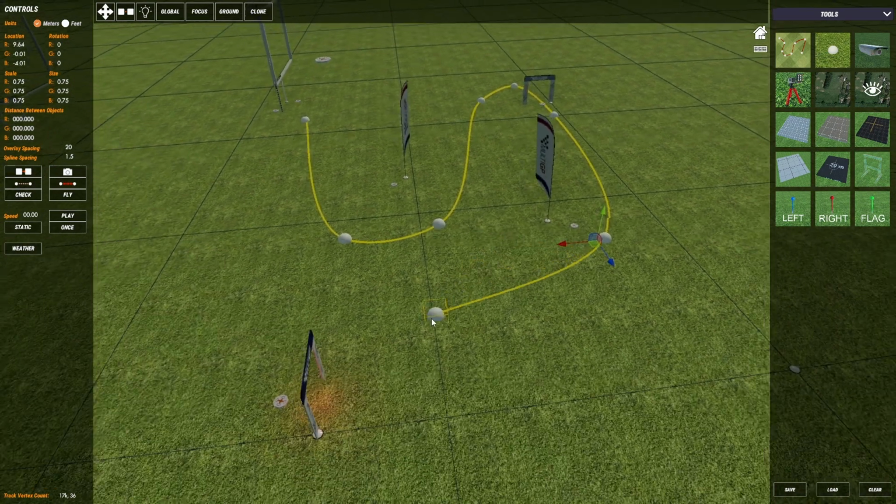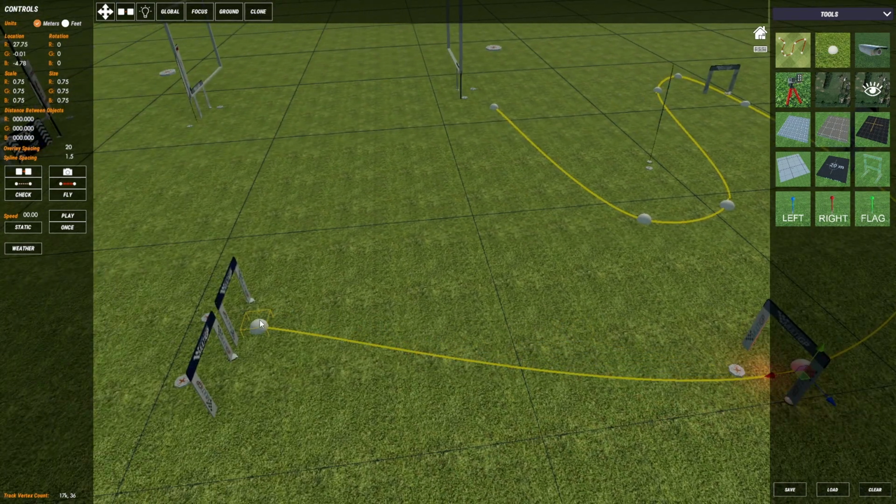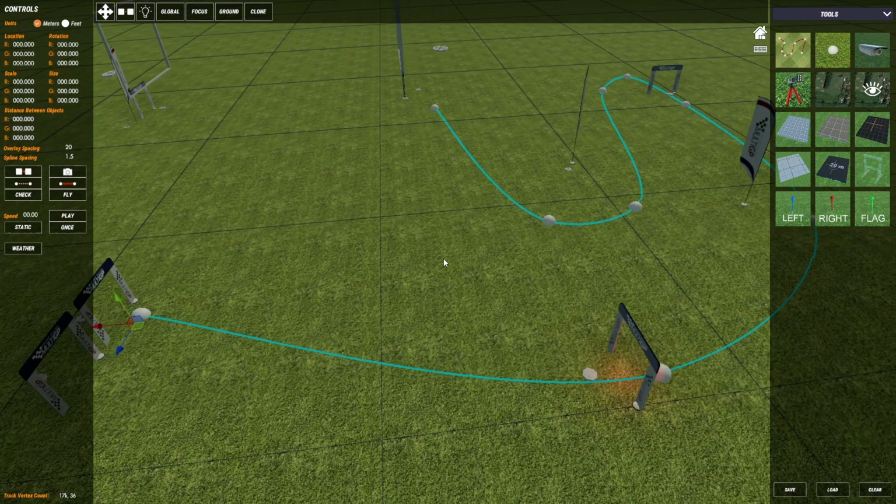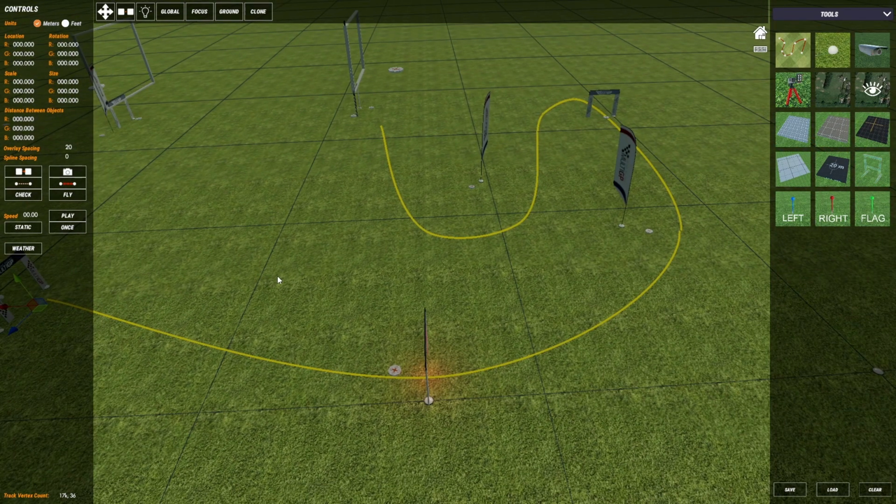Keeping in mind once again not to accidentally click on any elevated objects. Double right click to deselect, and now we've got a successful grounded spline.